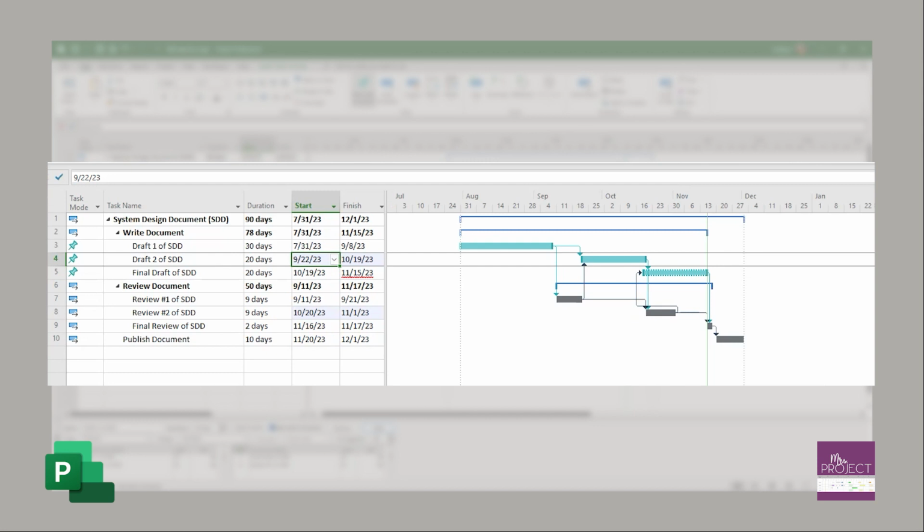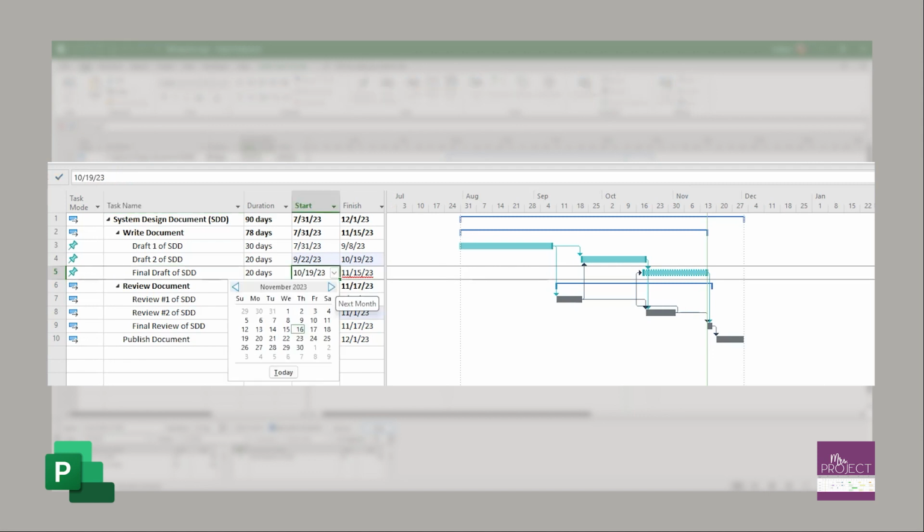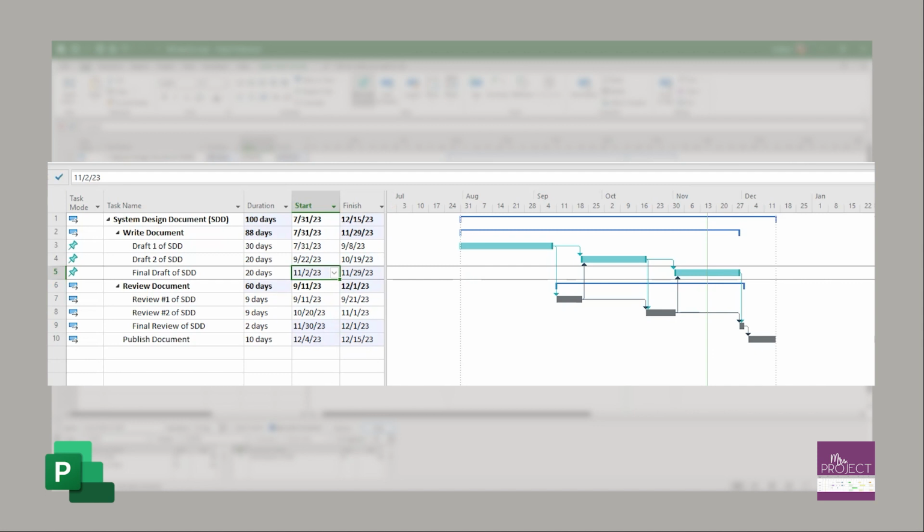Now it's right. You can see that. But it's a ripple effect. So I updated draft 1, I updated draft 2, but now you can see that the final draft is dotted. It's not respecting. So I have to then go and fix that to say, okay, it's also dependent on review 2, so that's November 1st. So it can't start until after November 1st, so November 2nd. There. Now everything is back to not being dashed lines and everything's respectful.